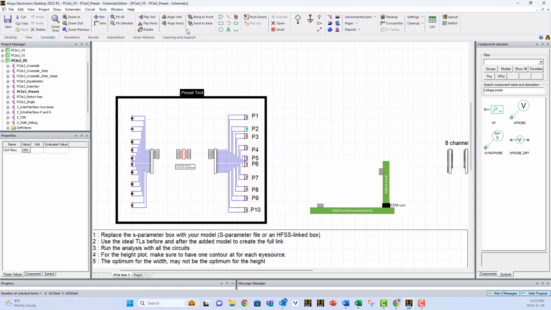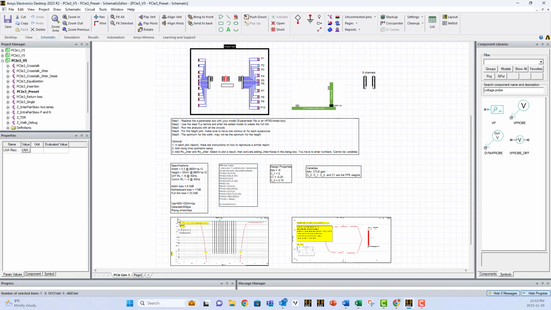So this is a full description of what you're going to see in each one of these circuits. The circuit, pictures, components, and information.